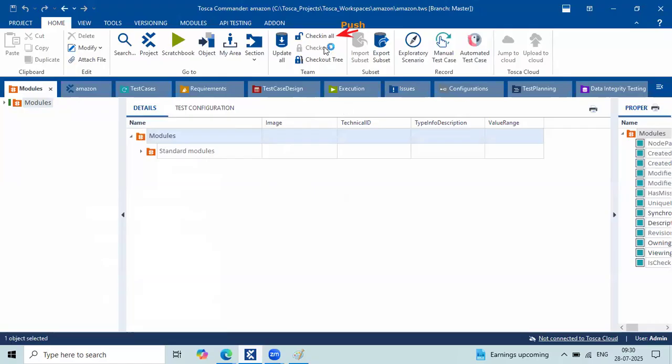So these three options are clear: checkout, checkout tree, check-in all. Yes, clear? Yes, Anusha. So then let us come to the update all.